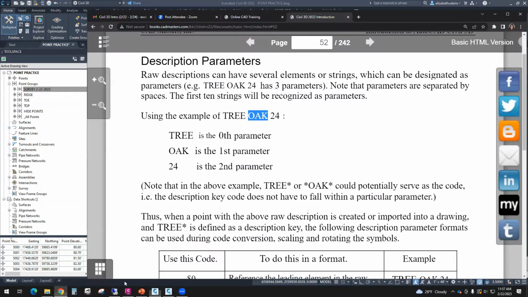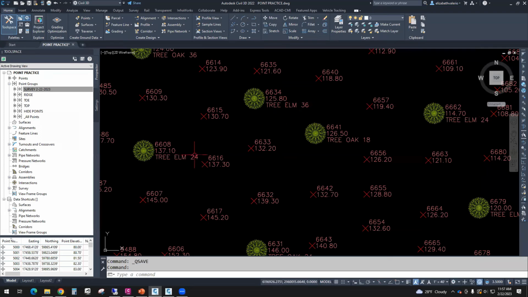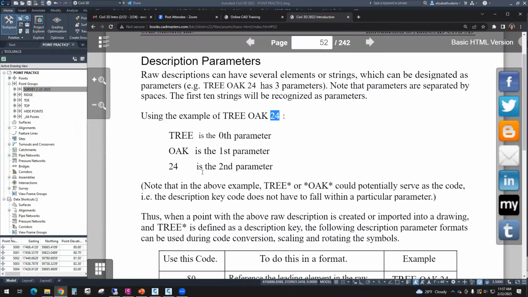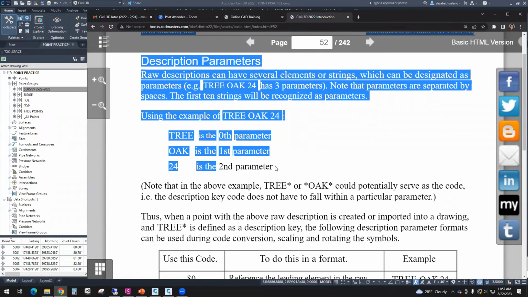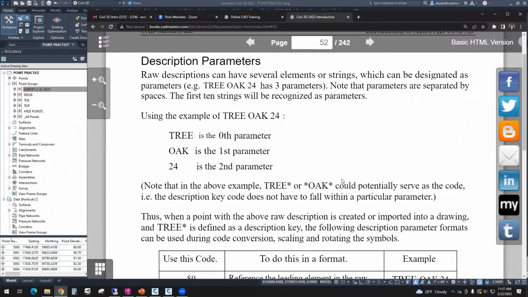So using a variable, we'll be using the first parameter as the variable. The third part of the description is also going to be a variable. It's not always 24. So here, this is 24, this is 36, this is 18, right? So that third part of the description must also be represented by a variable. So in this case, the second parameter is the variable.